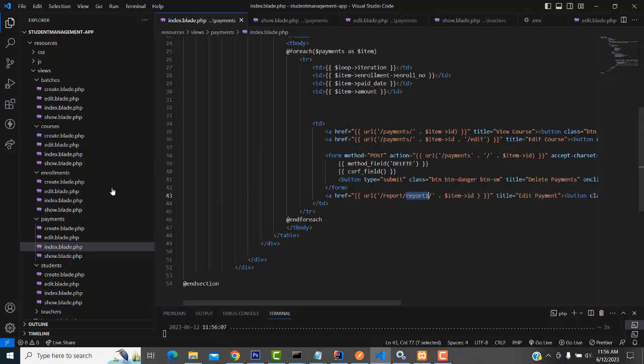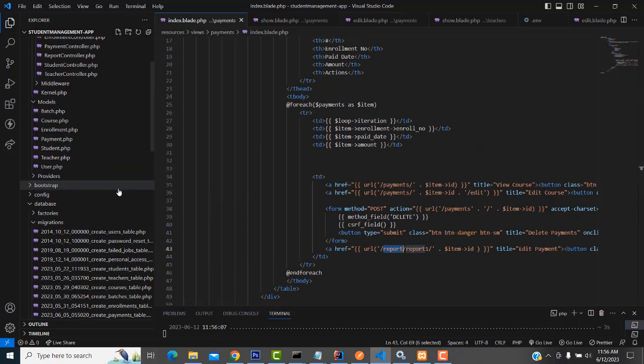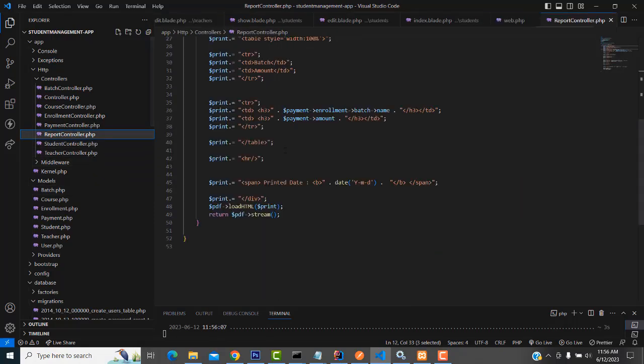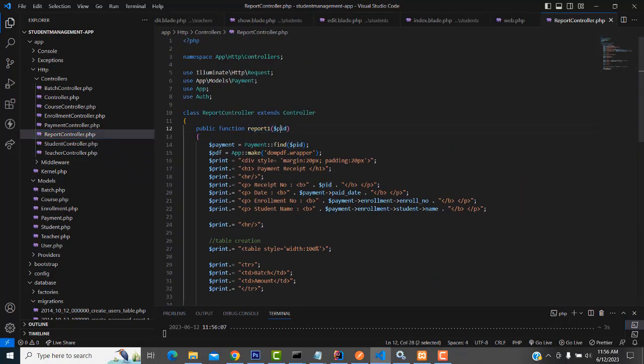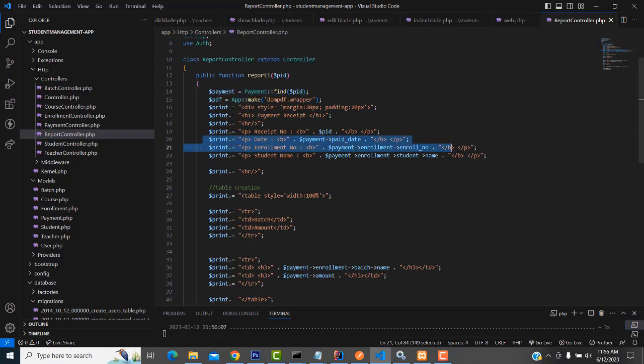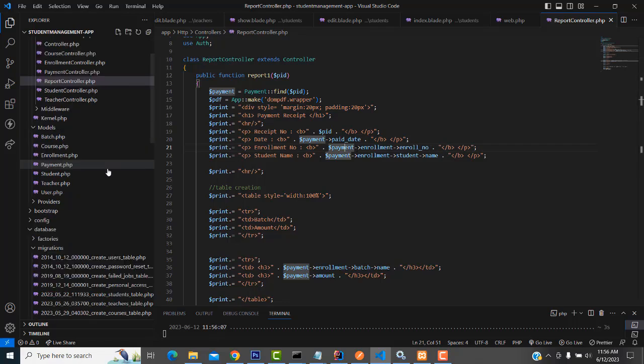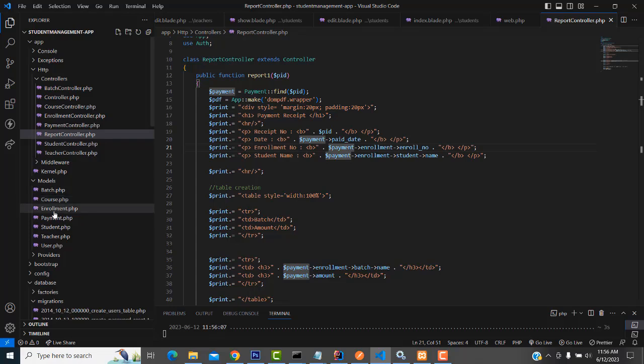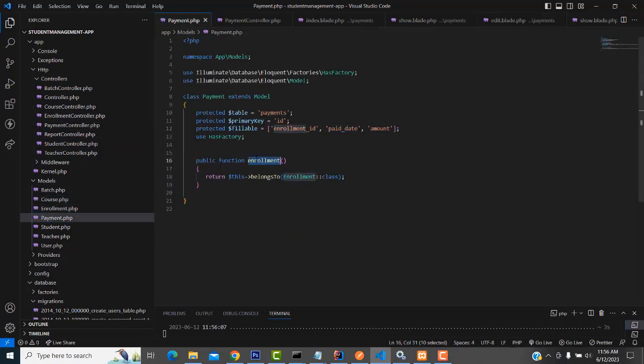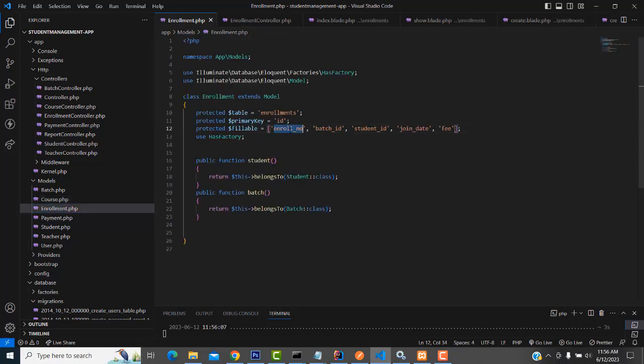The report controller, report one, this particular function gets the ID, finds the record from the database and gets the relevant data. We get the payment date, enrollment number, we are getting the payment. Here, how to get the enrollment number? I already did the relationship via the enrollment. We already have a relationship, the enrollment ID, we have a foreign key here. You get the enrollment from the enrollment table, get the enrollment number.